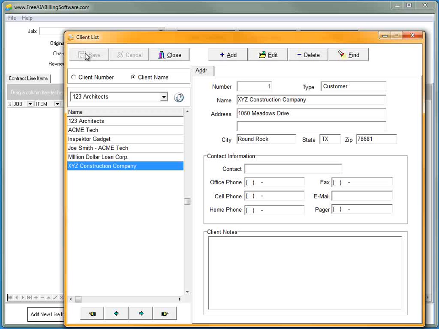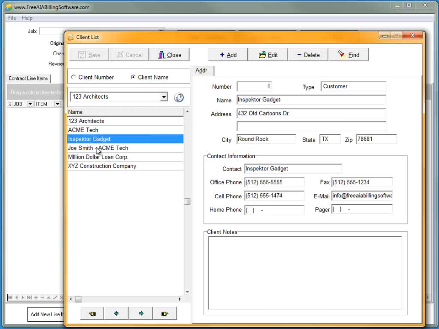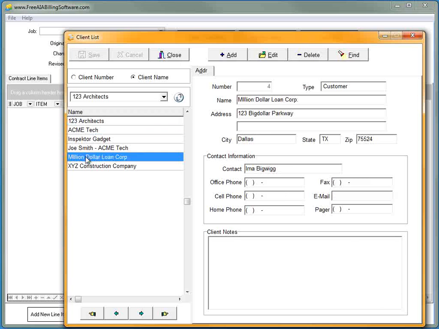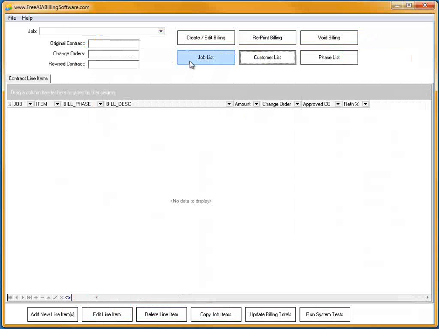You will also want to add all the other companies and contacts that you will be dealing with. For example, I have my architect here. I have one of my architects set up as 123 Architects. I also have an inspector in here, as well as a loan corporation, and Acme Tech is one of my customers. Once you have completed setting up your contact list, go over here to the job list and add your first project.